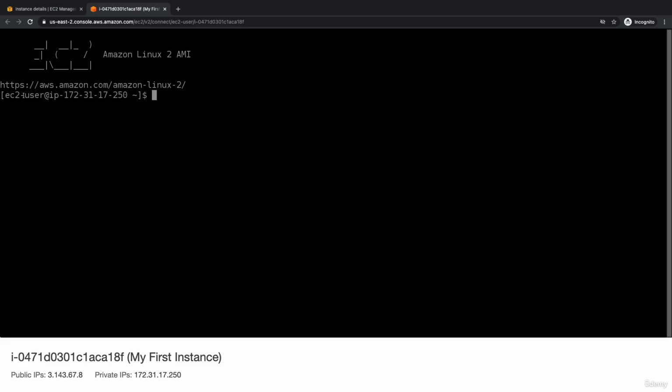As we can see, we are ec2-user at the private IP. Regardless of whether you're using EC2 Instance Connect or SSH through your terminal or PuTTY, if you see this, we are at the same stage, okay?